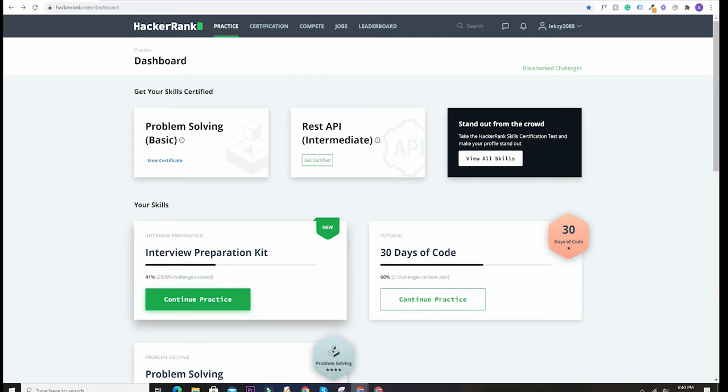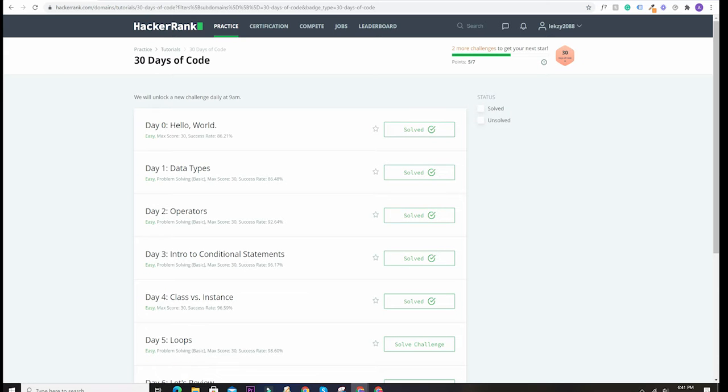If you're working on this 30 days of code, click on this to continue. When you get to this place, you are going to see some questions like this. This one has to do with hello world. The one we are moving to now is data types. Of course, I've solved this before, so it's just going to be a quick run through, just to show you how programming works.